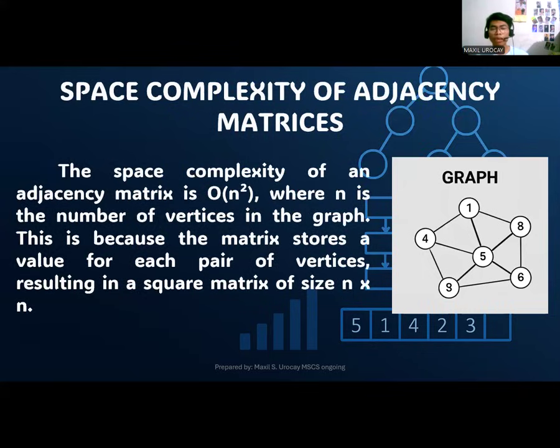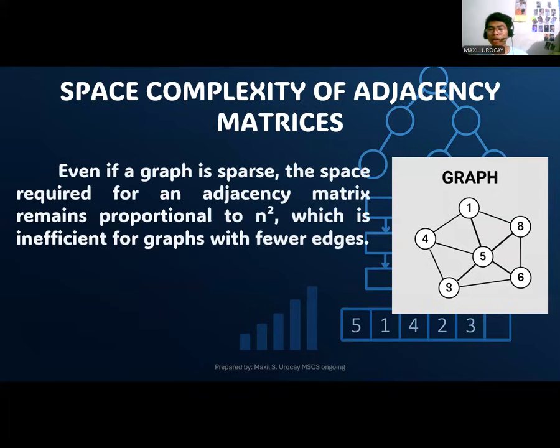Now, the space complexity here is quadratic, where n is the number of vertices in the graph. This is because the matrix stores a value for each pair of vertices, resulting in a square matrix of n by n. So that's why it is quadratic. Even if a graph is sparse, the space required for an adjacency matrix remains proportional to n squared, which is inefficient for graphs with fewer edges.